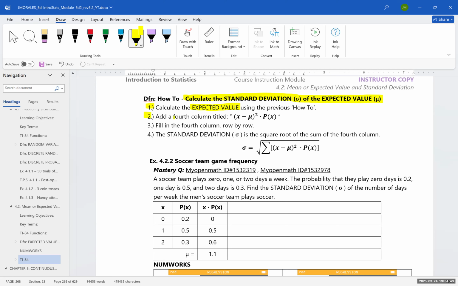Step two is to add a fourth column titled x minus mu squared times p of x. Step three is to fill in the fourth column row by row. And then step four is to calculate the standard deviation as the square root of the sum of the fourth column. So you can see that this term right here is what we calculated in the fourth column. And you take the sum of all those values, and then you take the square root of that. Okay, so let's see how we can use the calculator to do that for us.